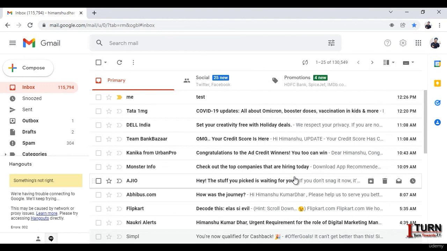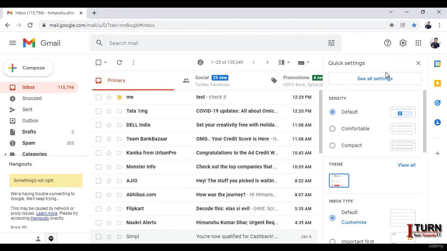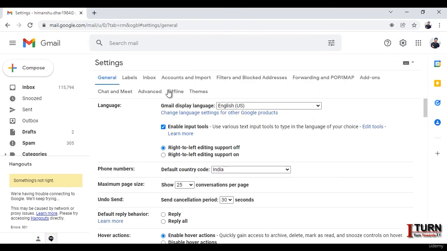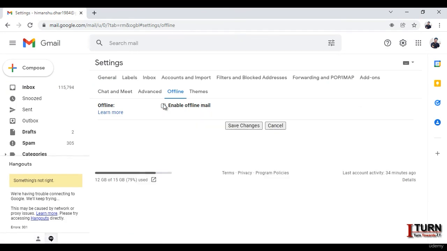Now if you don't want to use this offline feature, you will have to go to settings, but for that you need to have an internet connection again, because right now you can see the settings option is inactive. Now I have established the internet connection, and you can see the settings option is available. Let me go over here, go to see all settings. Okay, let me go to offline, and here I am just removing the tick from enable offline mail, and clicking on save changes.